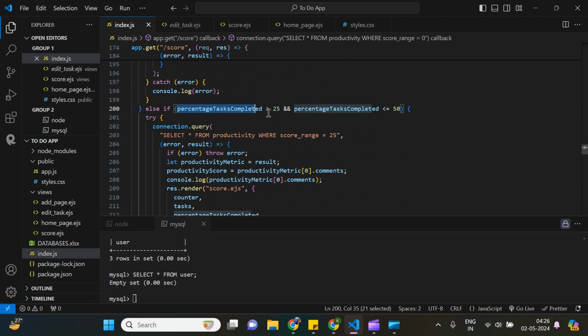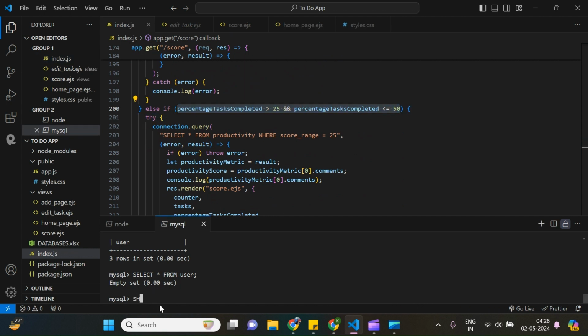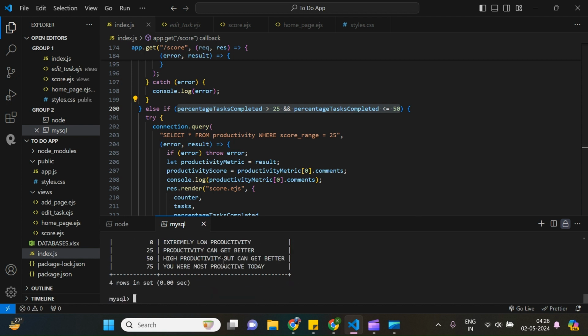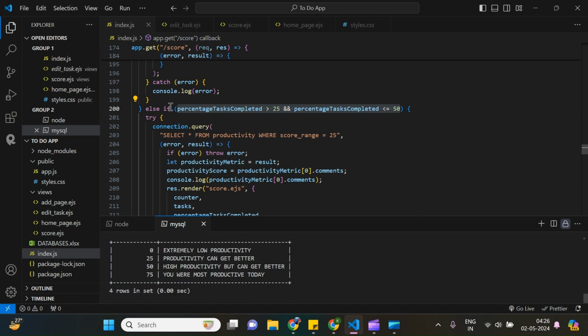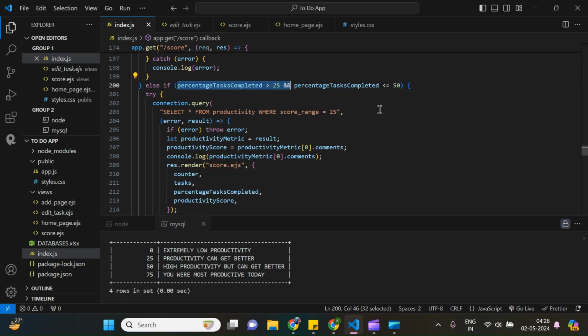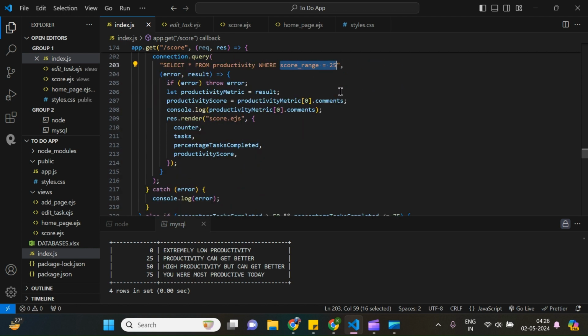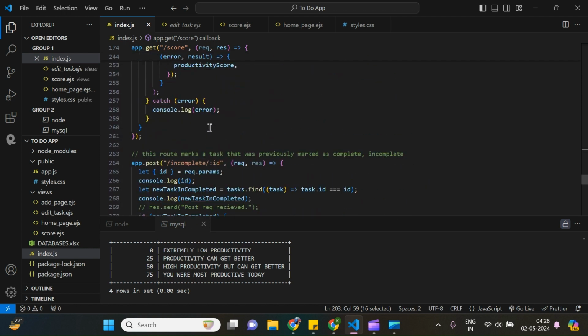And yeah, this is just basically the table in which I've stored the values. Here I'll write show tables and I'll write select star from productivity. So this is my productivity table. From here I've set the percentage task completed variable, and based on that I'm sending the score range value. So 0 to 25 is this, and so on.